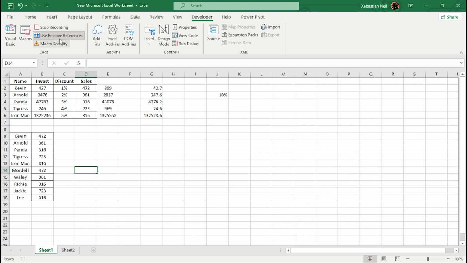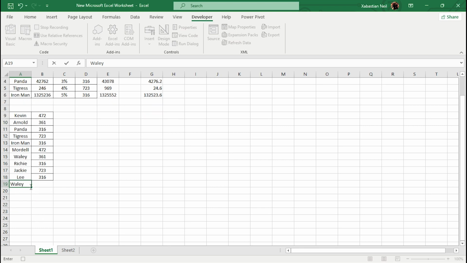Now as it is done, you can see it's starting to record. Now what I'm going to do is, let's say I only want data for Whaley. So I'm going to select Whaley. Now for Whaley, I'm going to use the fill handle and make 3 data for Whaley.